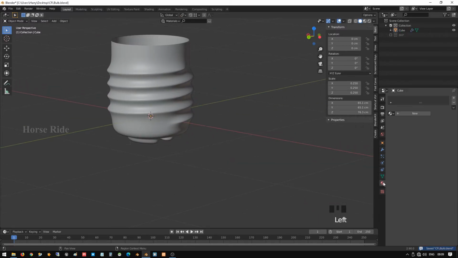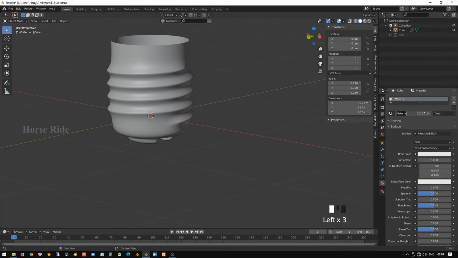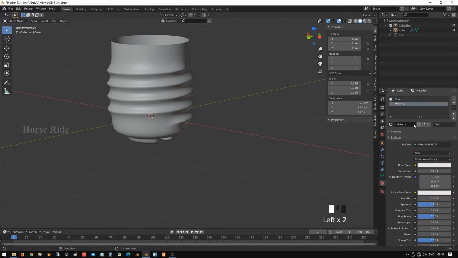So before that, let me create a material to give this some coloring. Press new. Make this one silver. Sorry, and press add. Make this one black steel. Okay. Now what I'm going to do is select this silver.